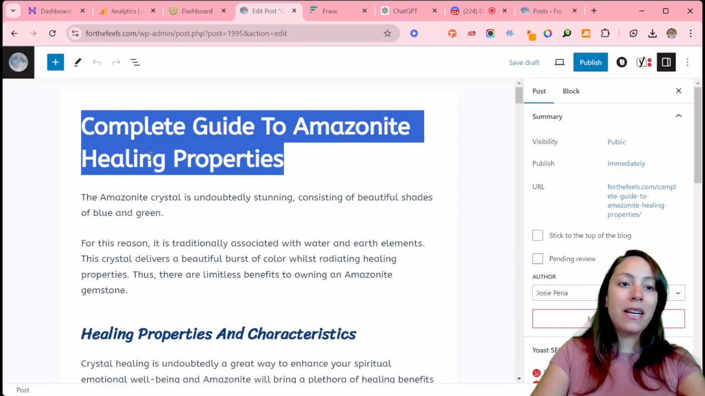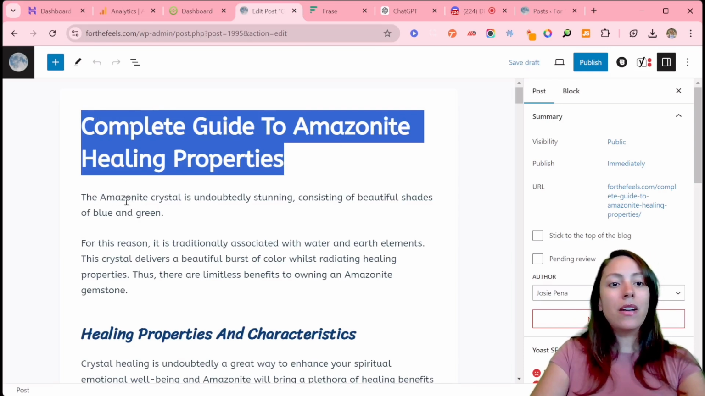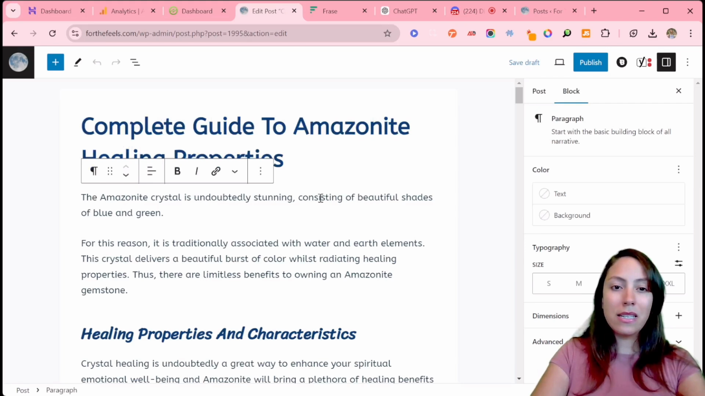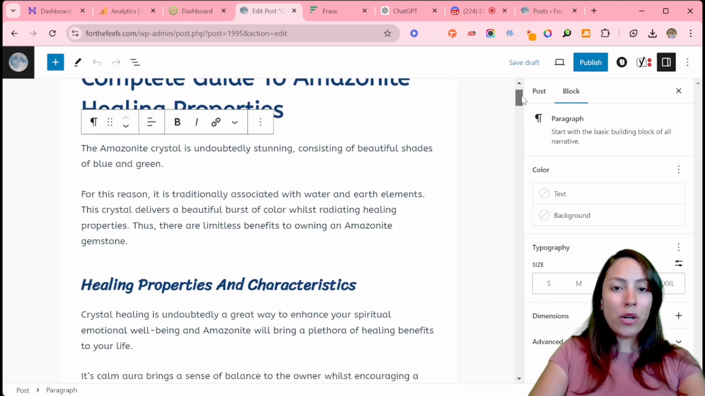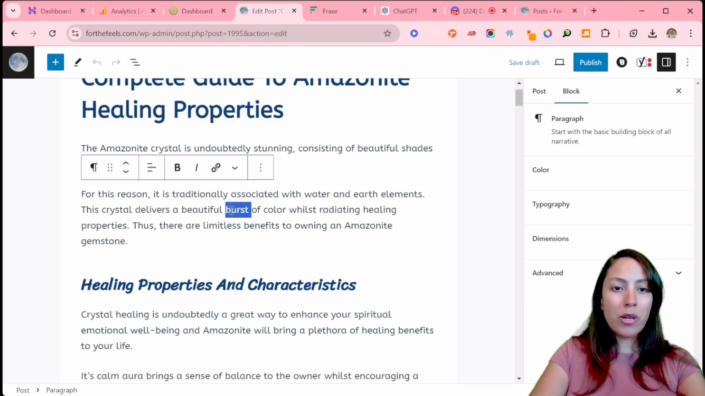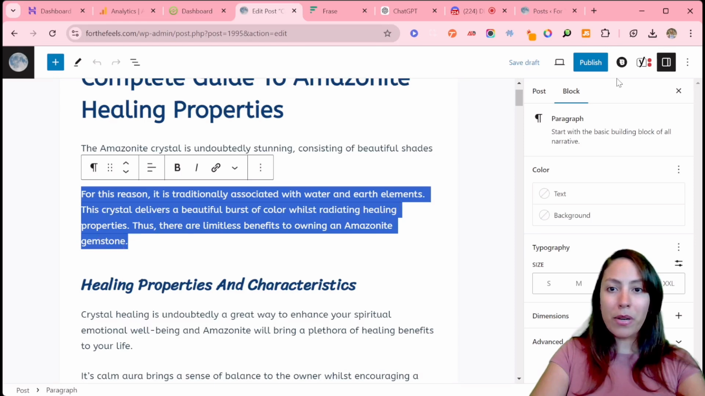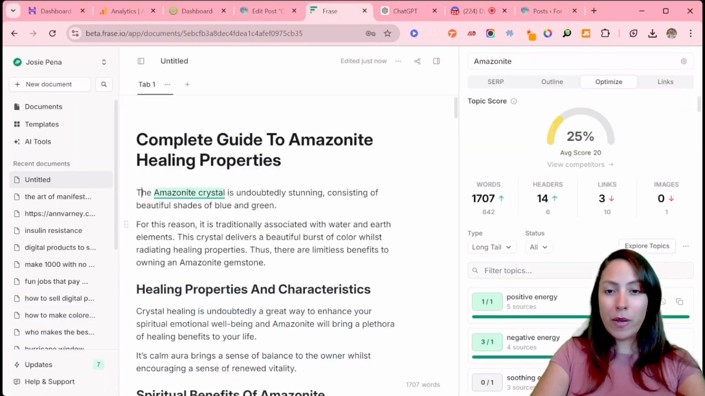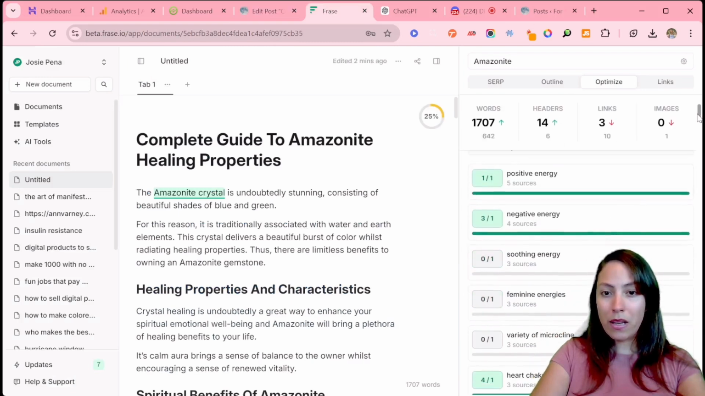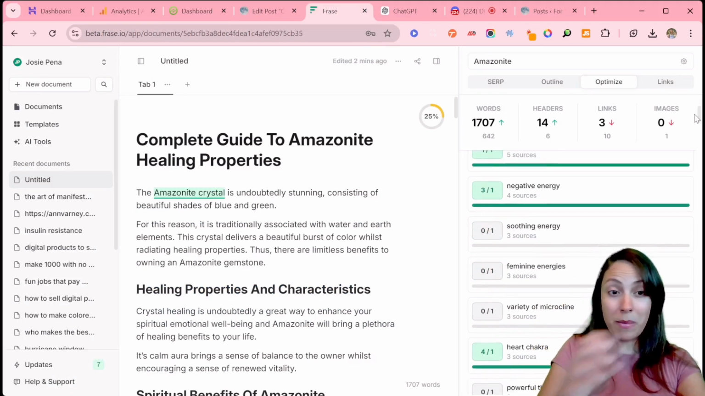Complete guide to Amazonite's healing properties. The Amazonite crystal is undoubtedly stunning, consisting of beautiful shades of blue and green. For this reason, it is traditionally associated with water and earth elements. The crystal delivers a beautiful burst of color while radiating healing properties. Okay, so I'm actually going to be reading it over here, and we're going to start incorporating these keywords that are missing.